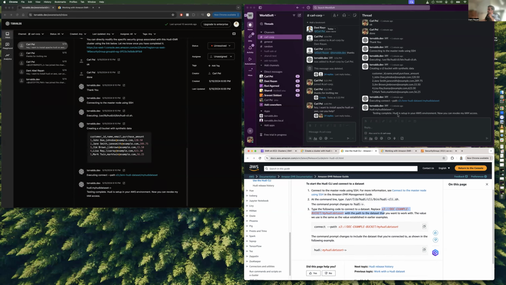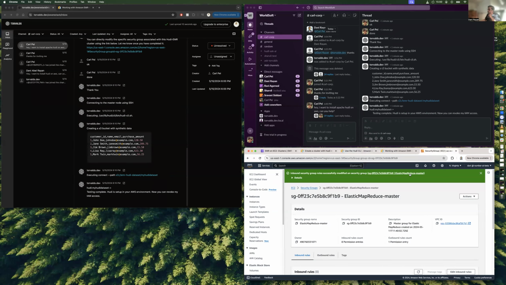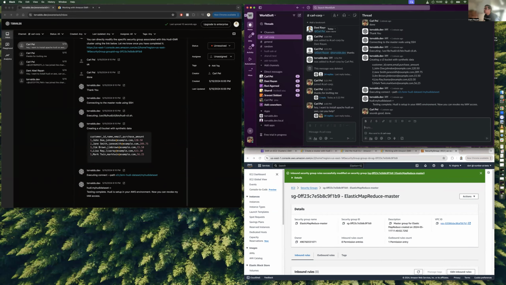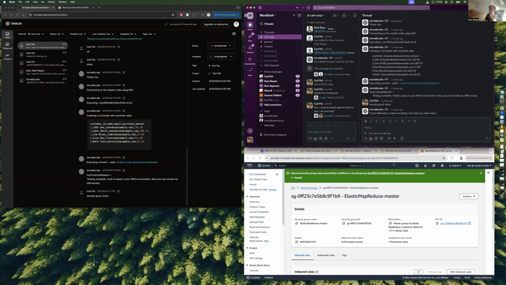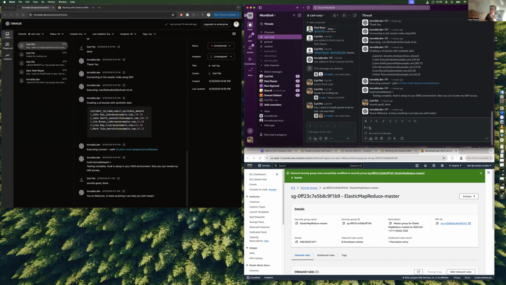Okay, testing complete, and it tells the customer what was set up in their AWS environment. Now you can revoke my IAM access. You can go back to the security group and remove the SSH access, and you're done. And that's basically it. I can say sounds good. They ask, is there anything else you need help with? No, thanks.